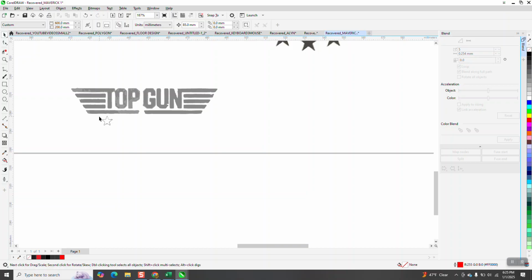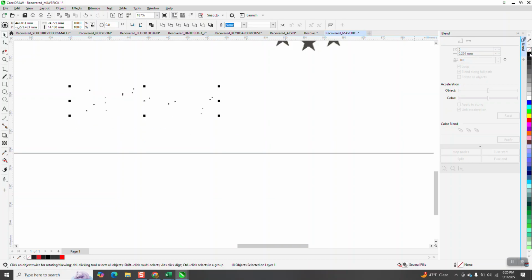And what I'm trying to do is get an outline. So I'm going to left click, right click, and it's terrible. You see all the inside junk.